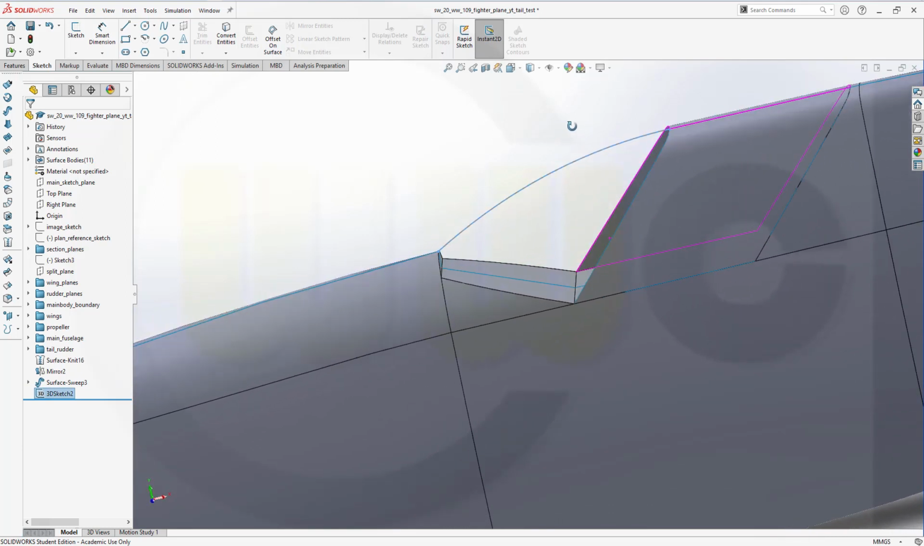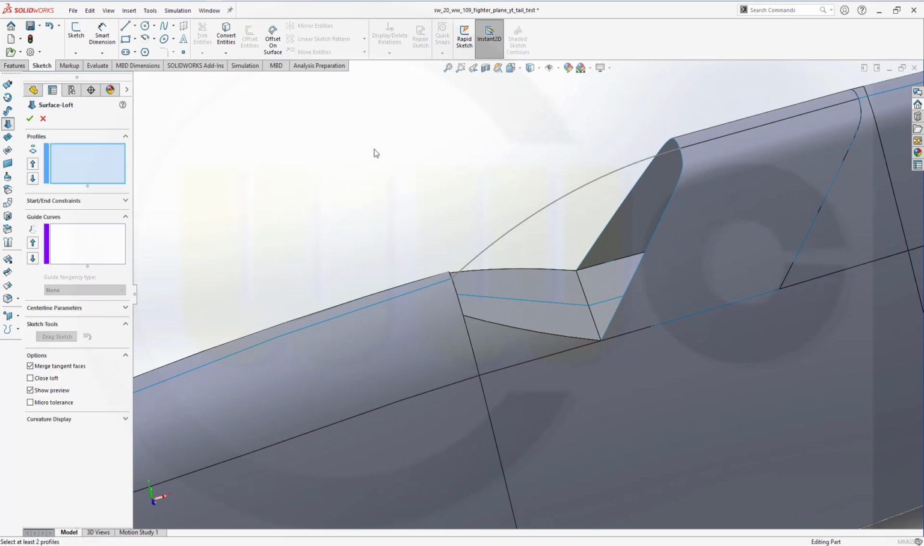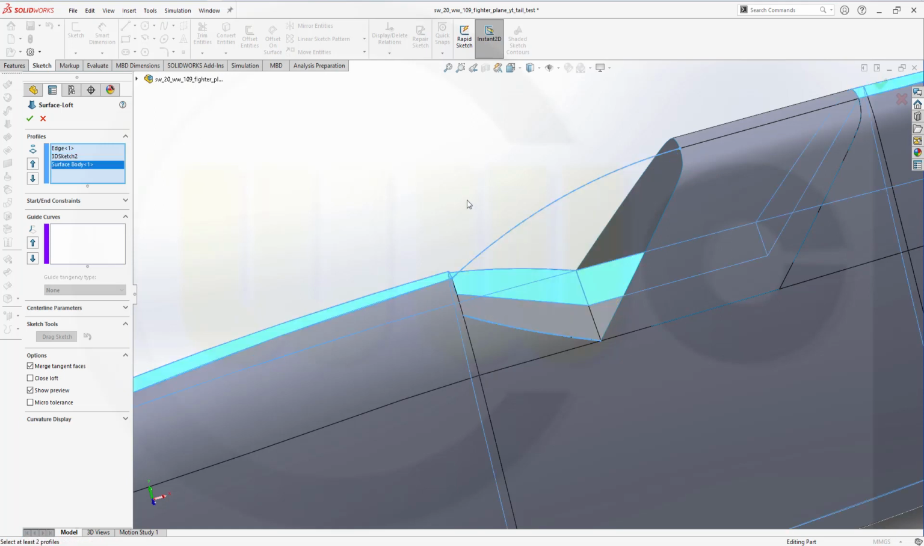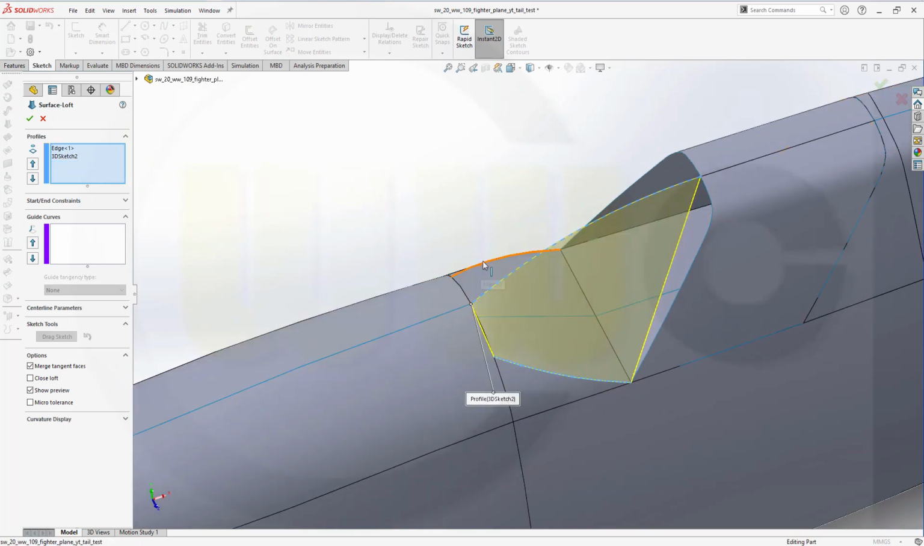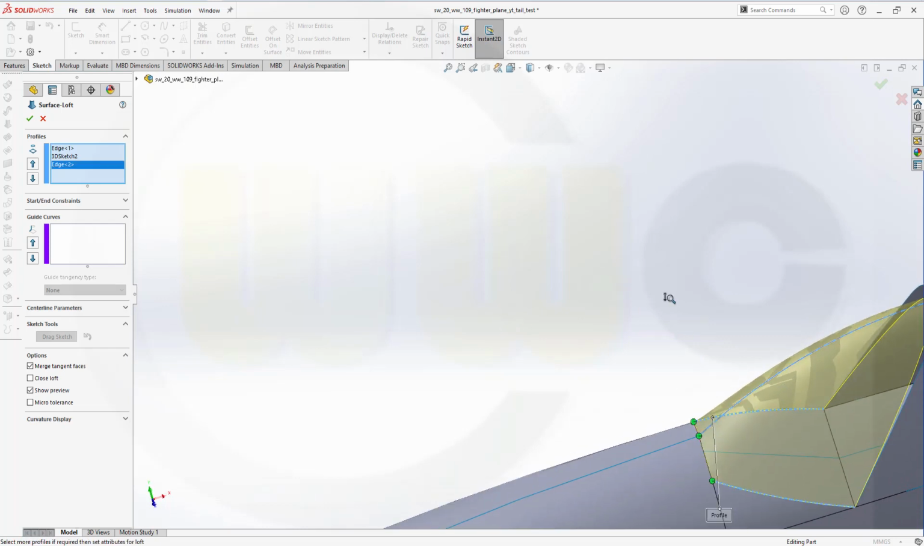And now I want to make a lofted surface. So go for lofted surface. This would be the first profile. This would be the second profile, and that would be the third profile. Not the surface, sorry, just that edge here. Just this edge. Okay, nice.